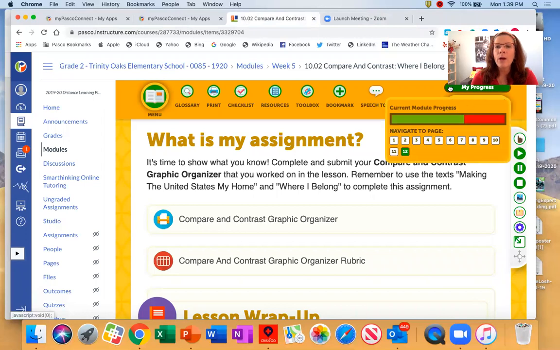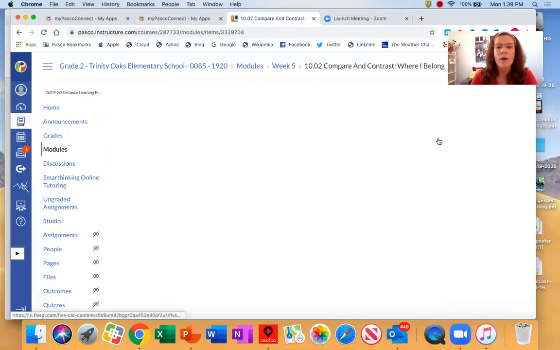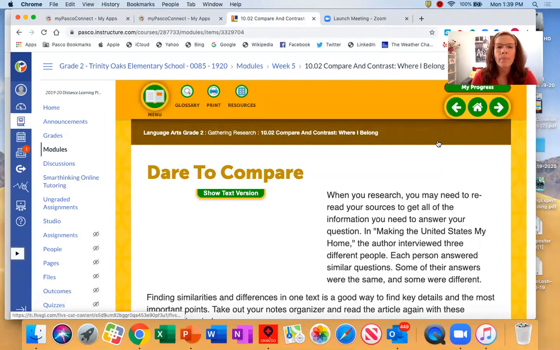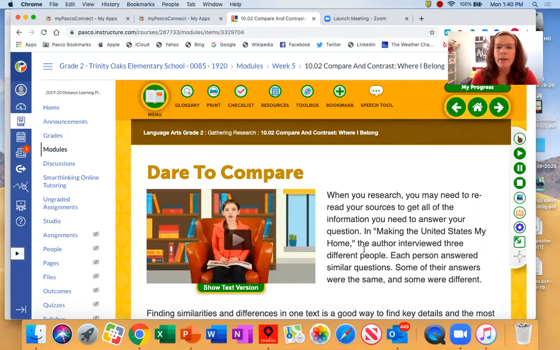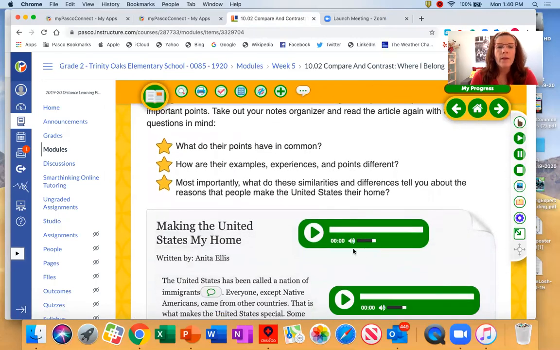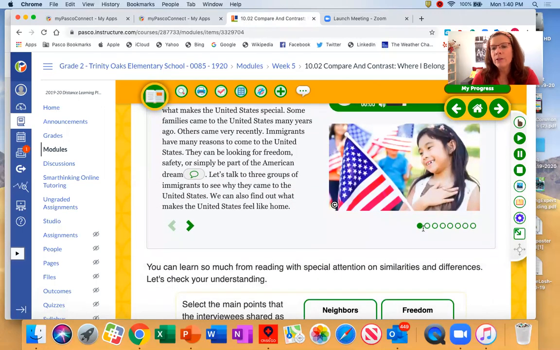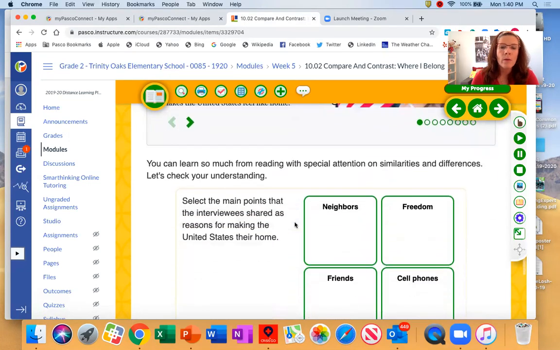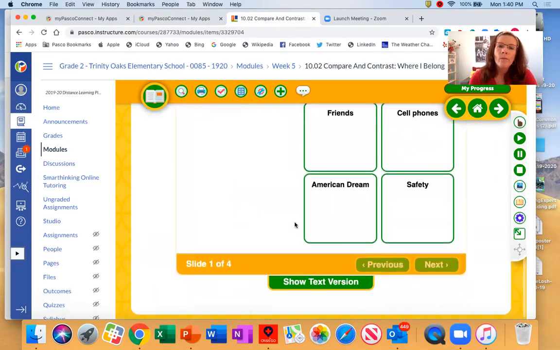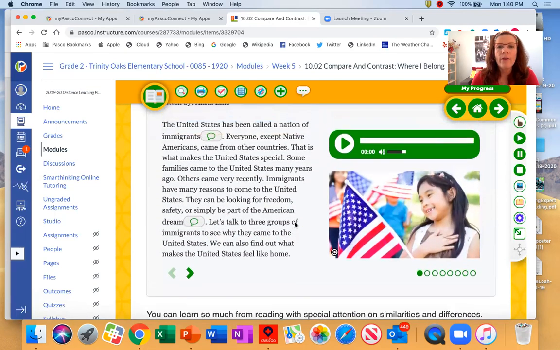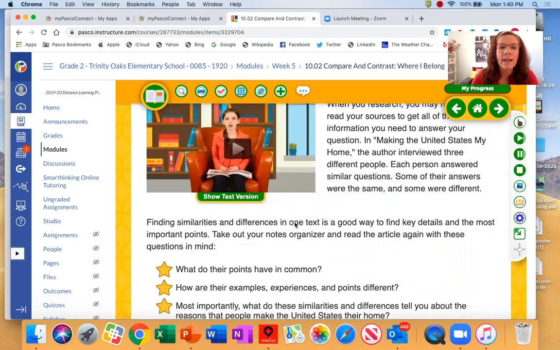Now, if you're looking in my progress, you're doing all these pages, but the first text is going to be showing up on page 5. It talks about comparing text. You need to make sure that you're reading this. But here is Making the United States My Home. And remember, here are some buttons. So that means you're going to need to read that whole thing, and you're going to need to click on all of those buttons. I was looking, and they don't have where you can print it out right this second, but maybe on the next one, or I show the text version there.